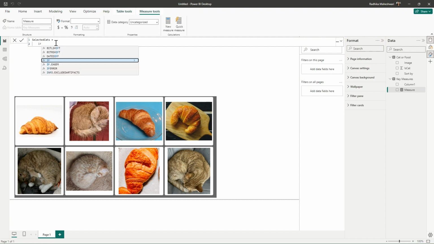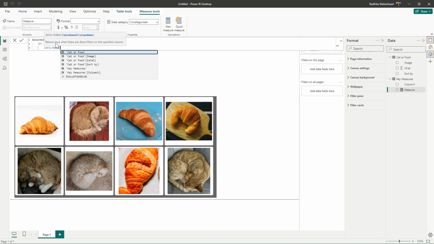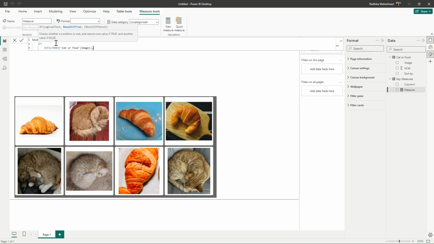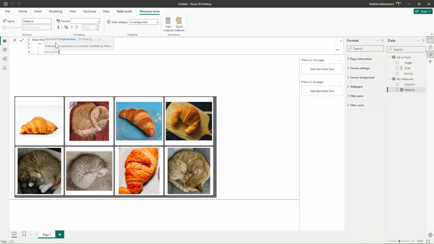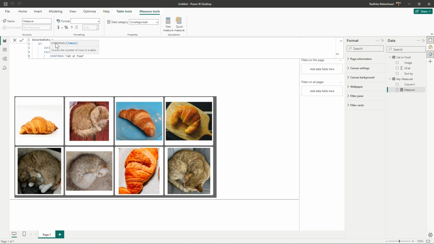So for that, I will first use IF. I have two options here, either to use HASONEVALUE or ISFILTERED function. I can't use HASONEVALUE because we are going to select multiple images here. So that is why I'm going to use ISFILTERED and then give it the image. So if there is a selection made, like if there is filtering done, then CALCULATE. We need to count rows of the cat or food table.